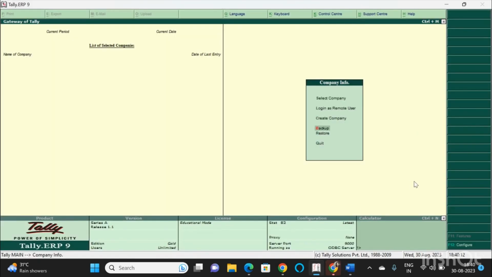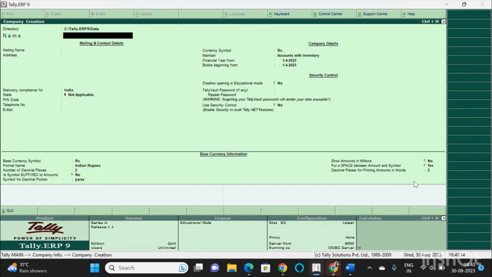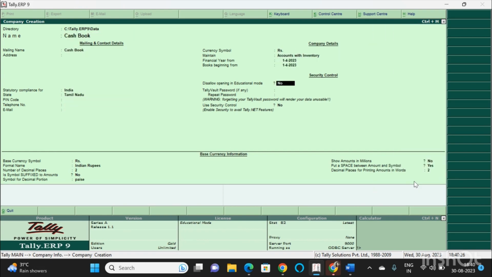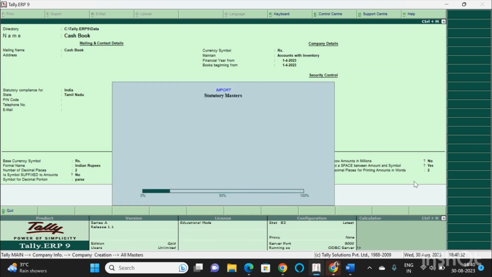So now I'm going to start with creation of a company. Since it's a cash book company, I'm just going to create this cash book itself. Here I'm just going to give it as Tamil Nadu, and later I'm going to click S for everything. And now our company is being created.